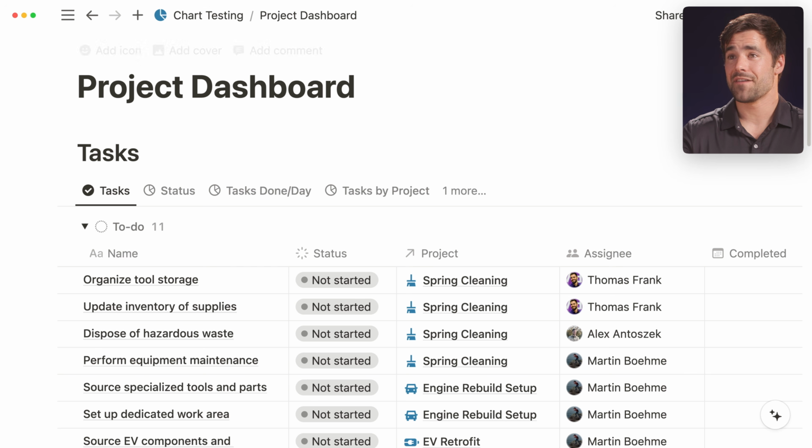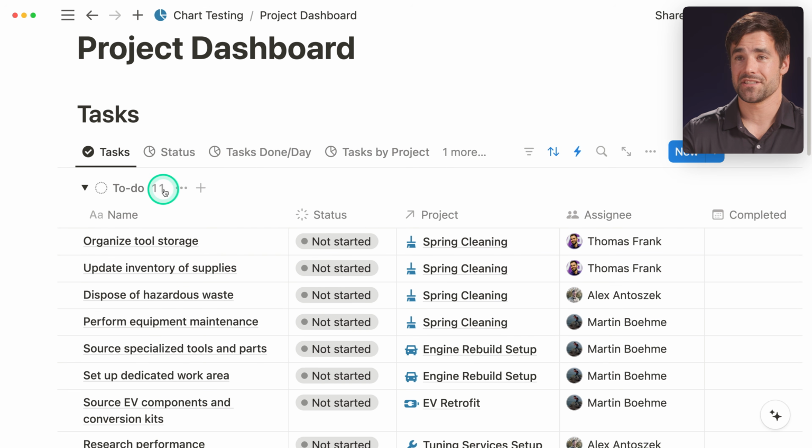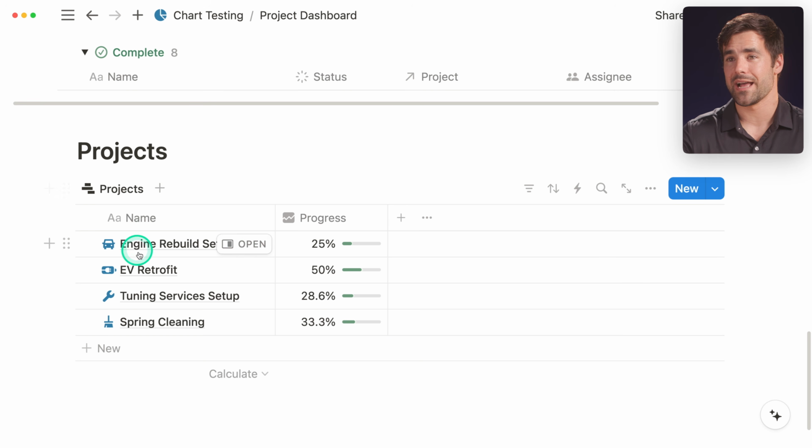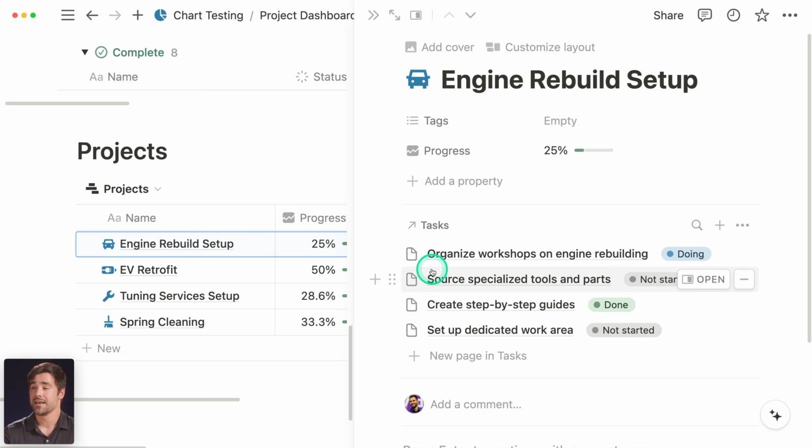Moving away from the realm of Pokemon to something a bit more practical, now we have a project dashboard where we have tasks, and we also have a projects database where projects are related to tasks. So for example, I can go into this engine rebuild setup project, and you can see there are tasks associated with this project, and each one of them has a status.